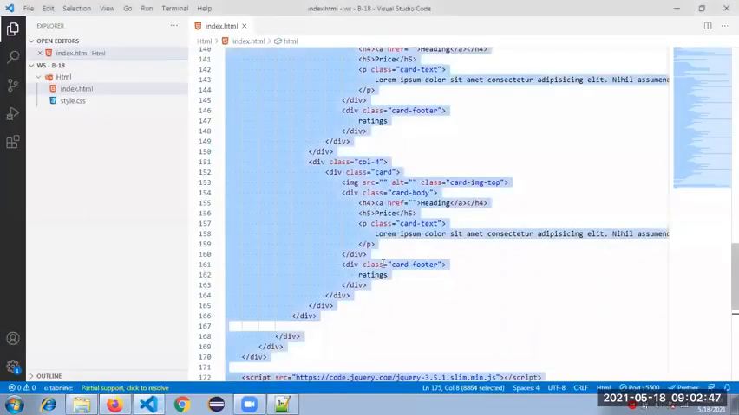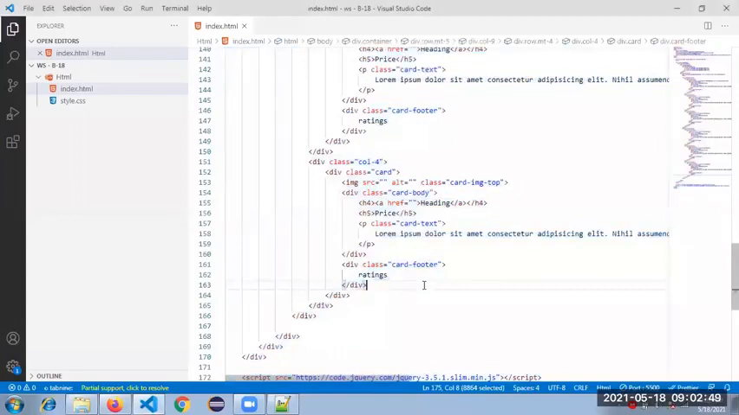Yes guys, I am done with Bootstrap. So tomorrow we are going to start core JavaScript. We are going to start from tomorrow onwards. So that is the main thing. Till now we have seen HTML, CSS, and Bootstrap.